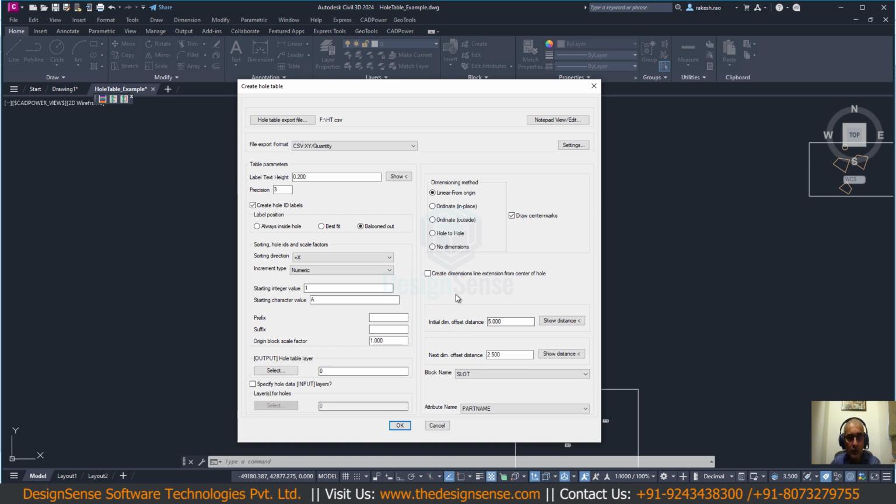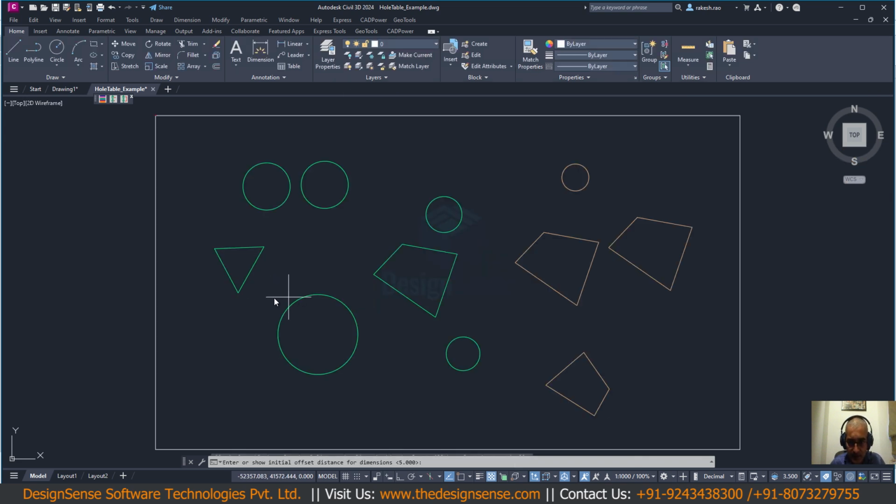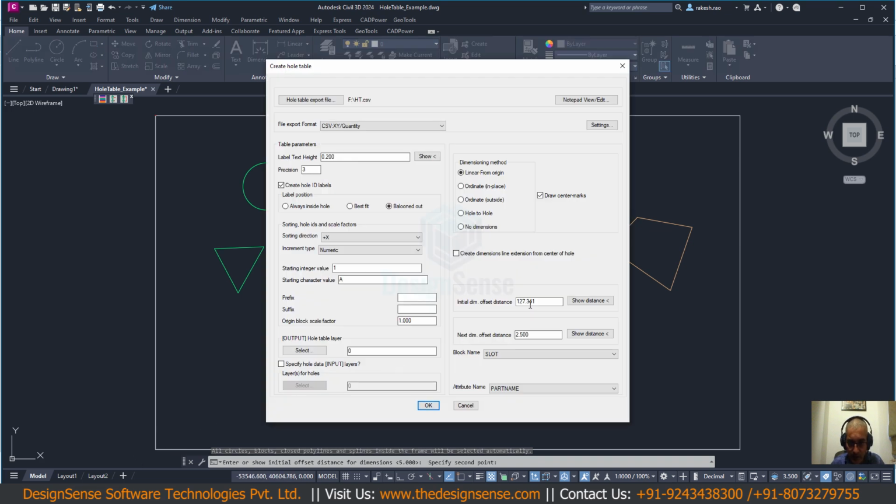These two parameters are important. These are the distances from the hole table frame to the first dimension and subsequent dimensions. If you know the distances, you can type it here, or if you don't know, you can just say show distance, just measure this distance, and with this you can approximately put some value here. So I'm going to round it off as say 100 and 120, which means my first distance is 100 and the subsequent dimension is 120. Label text height, I'm going to increase it to 20.